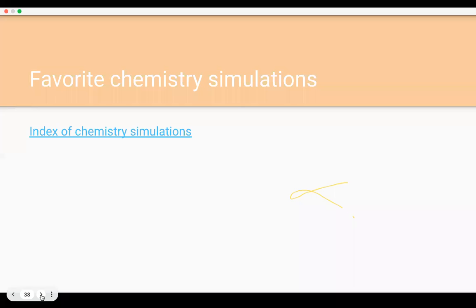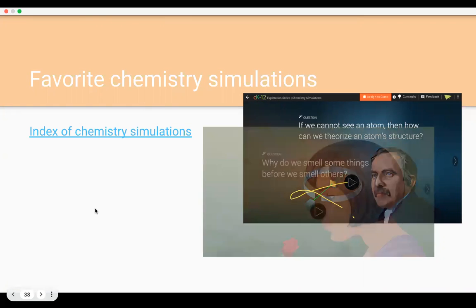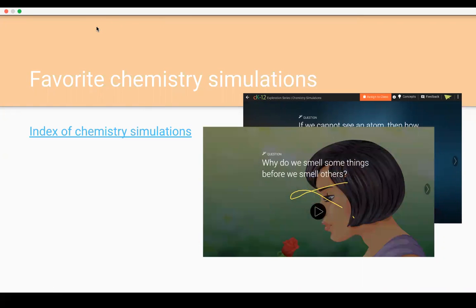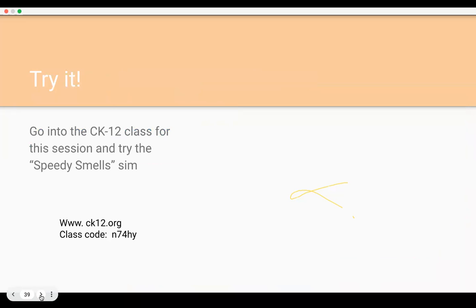The other feature that they have are simulations, all right? And again, there's a whole bunch of chemistry simulations. They have a quite nice one on Rutherford's gold foil experiments. And the speedy smells, actually, is one of my students' favorites, if you're into Graham's law. And a nice one on Le Chatelier's principle that I did at the end of my equilibrium unit that I thought was extremely well done. There's a whole list of these as well.